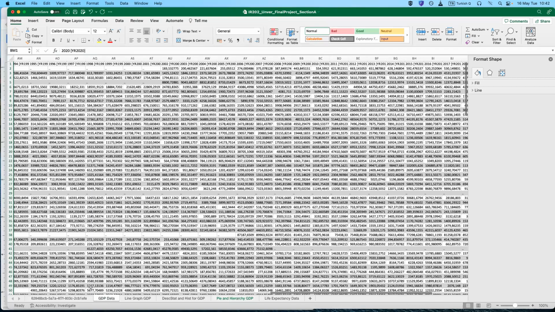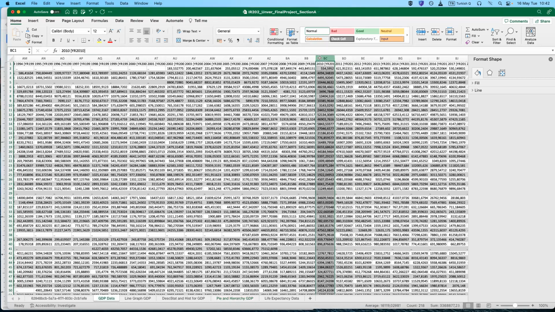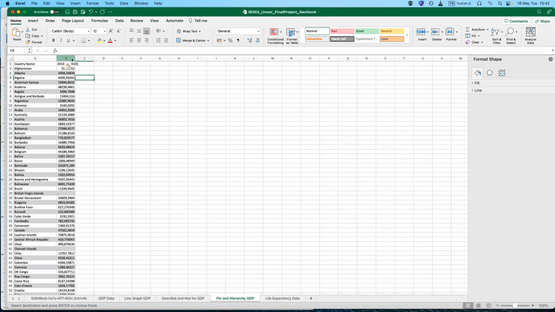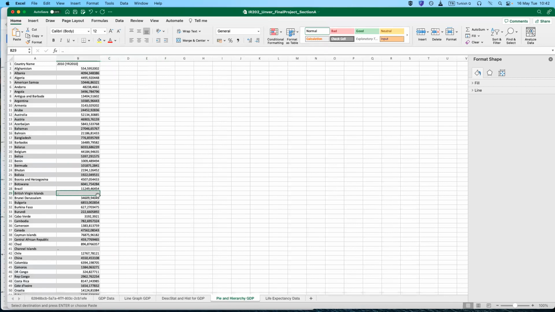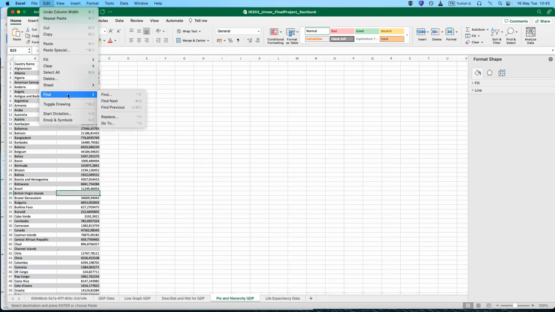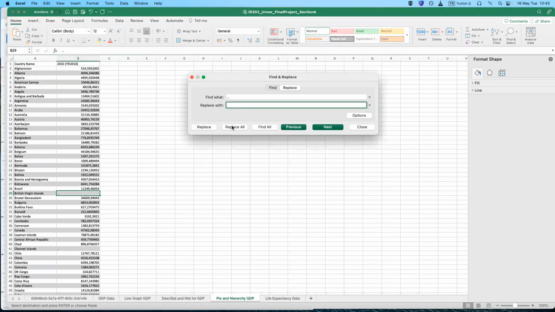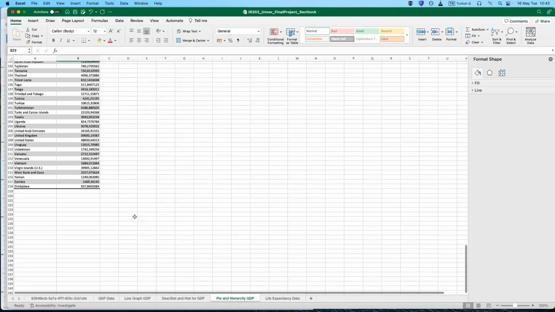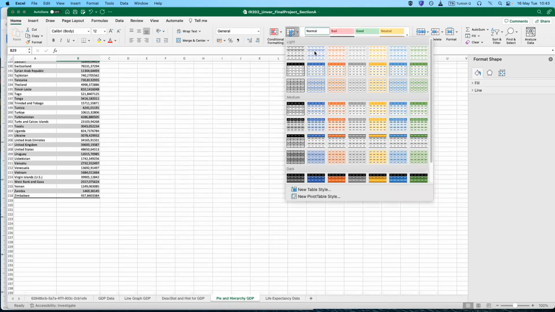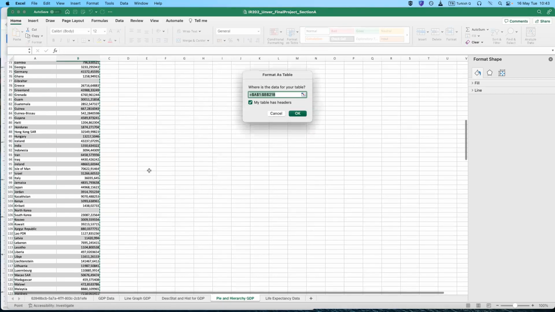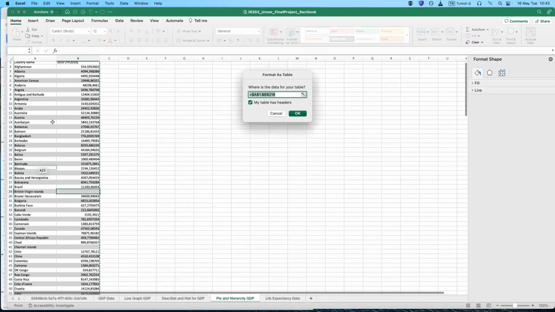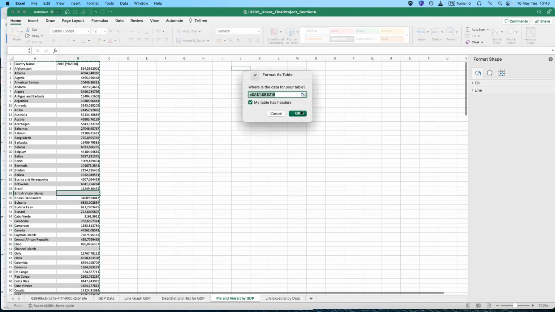I'm going to go back to GDP data. I am going to take 2010 values. I'm going to copy 2010. I am going to go to pie and hierarchy graph, and I'm going to paste them here. I need to delete these two dots here as well. So I need to go find and replace all. We made 8 replacements. Good. So now I have to do this again. Format as table. Yes, you need from Zimbabwe, Zambia, all the way up to Afghanistan, and your table has headers. You click OK.